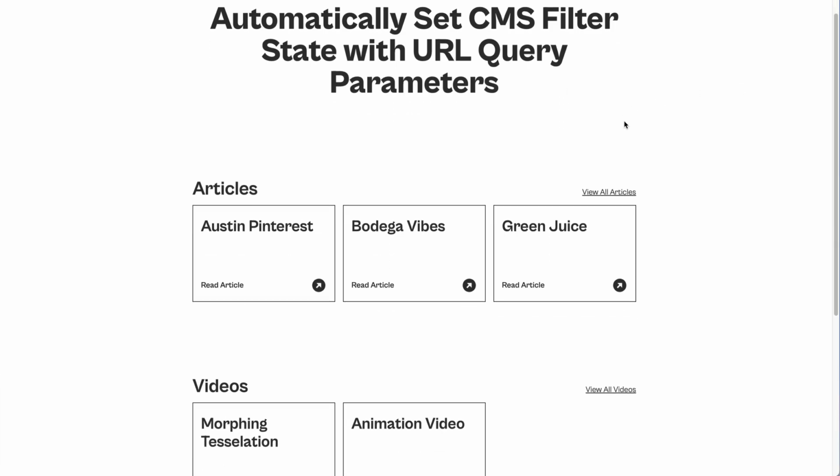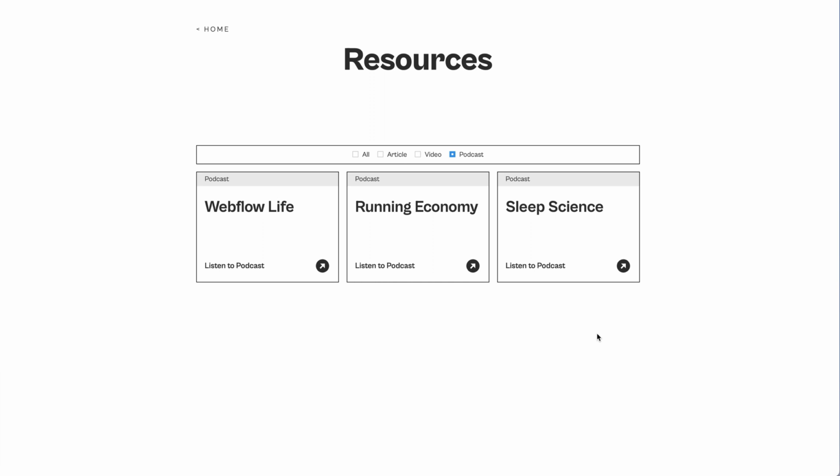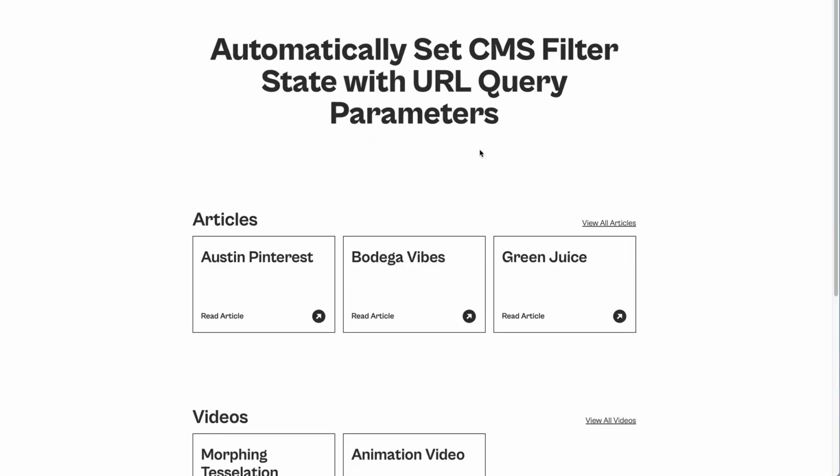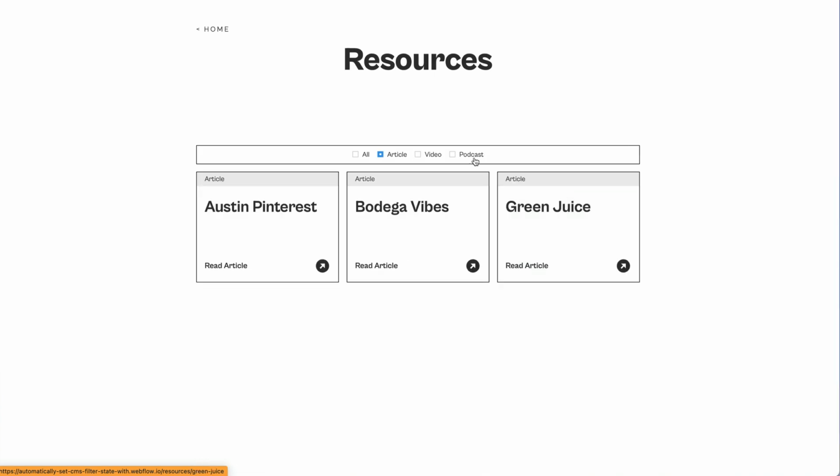All right, so we're on our homepage here and we come down, let's say we want to view all podcasts. You can see in the bottom left there that it's adding the query parameters to the end of our URL. And we'll click on that. And now we get to the resources page and it's already filtered by podcast. We come back home, we can view all videos. Boom, it's filtered by video here. And lastly, let's just verify we got article correct.